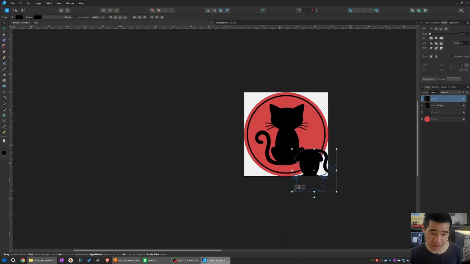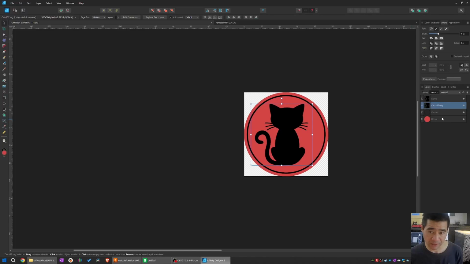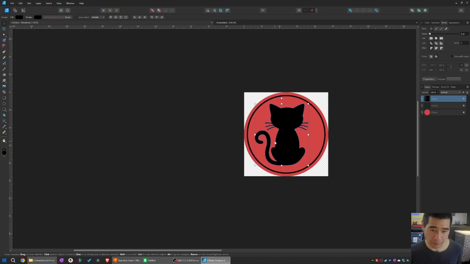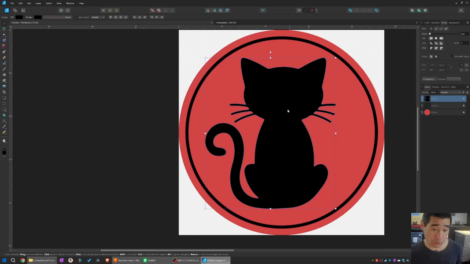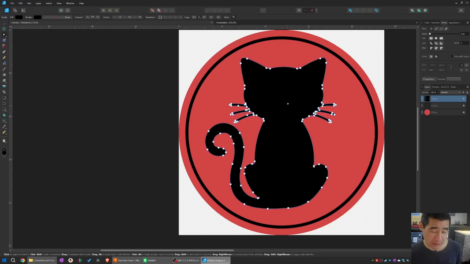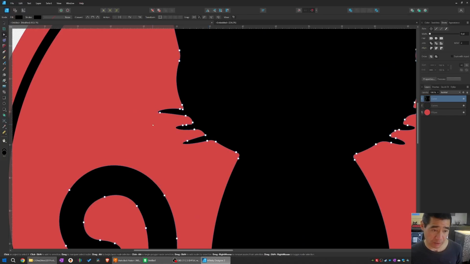Put it in as a different size. I'm gonna get rid of the SVG. I don't really need it. I could keep it, but for this example, I'm not gonna bother. What I can do is, if I use this node tool, as you can see on the cat, it's got all these nodes here, and I'm gonna remove these nodes and get rid of these whiskers. I'm gonna zoom in and just clean this up.